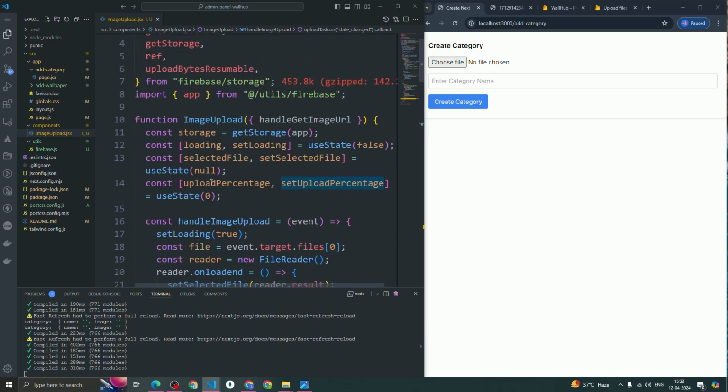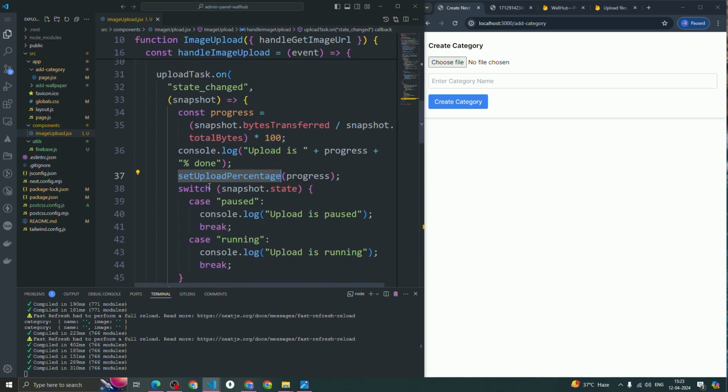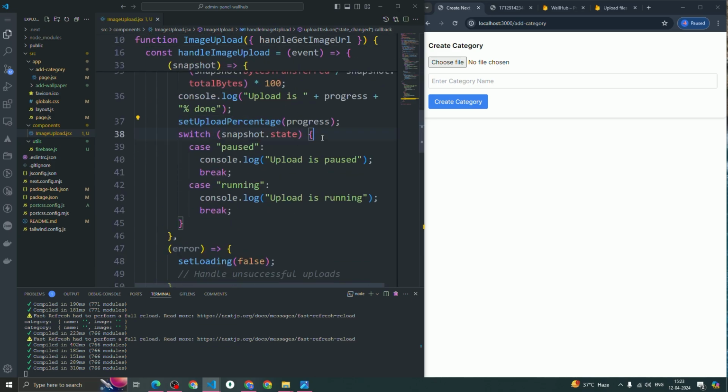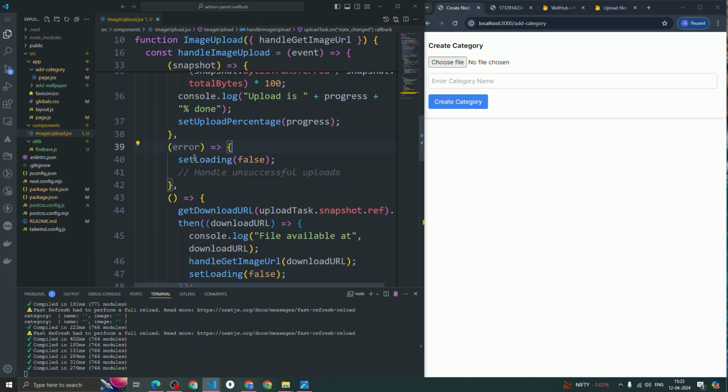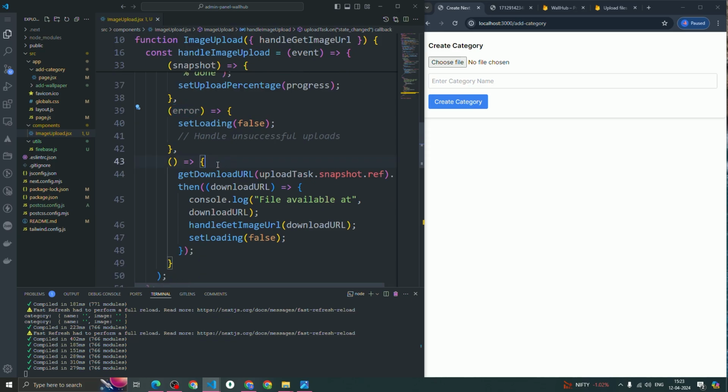As you can see, we had created one state called upload percentage. We are updating that state as well. There's also snapshot.state, paused or running, but I'm not using it anyway, so I can get rid of it. While uploading the image, if something goes wrong, we get the error inside this, and we can add a console log to check it out. After that, this is the final function.